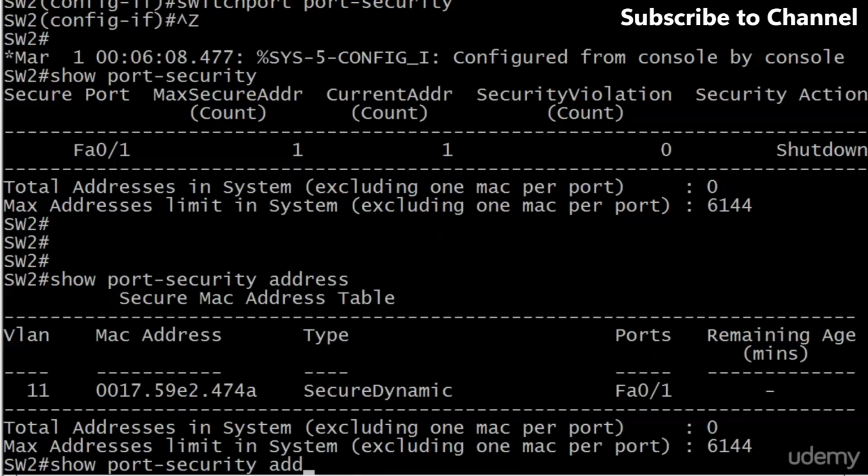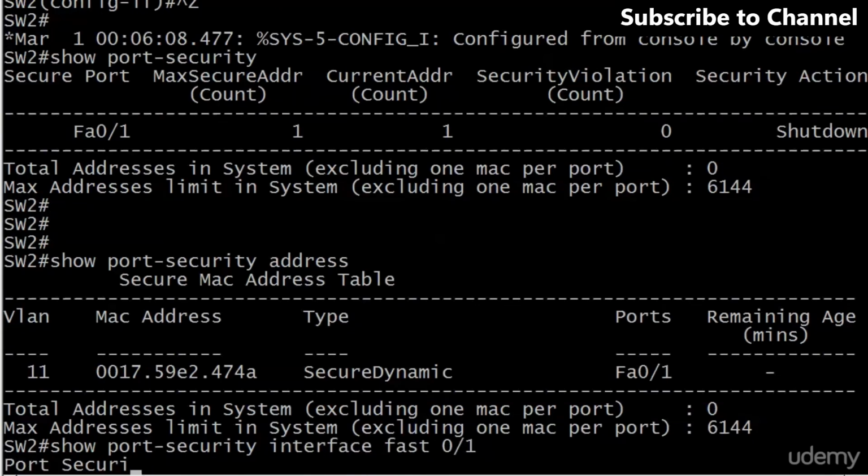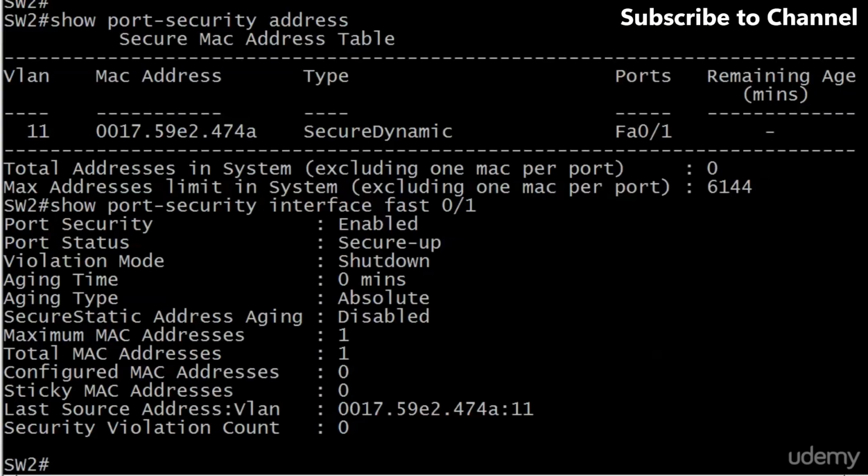And we have one more I want to show you. It's show port-security interface, followed then of course by the interface type. And going from top to bottom, you can see port security is enabled, port status secure and up, which is a great combination. Violation mode is shutdown. That is the default. You likely remember that from your NA studies. Aging time of 0 minutes, aging type, absolute. We'll go over those when we change the aging types.